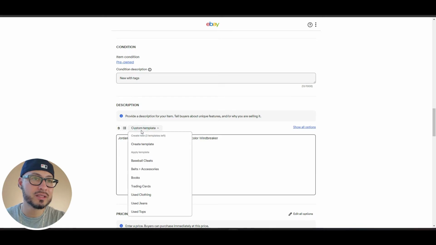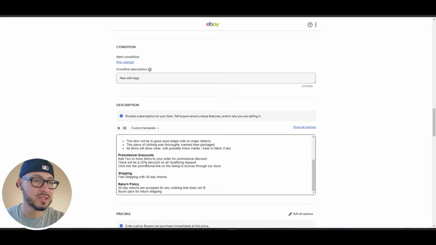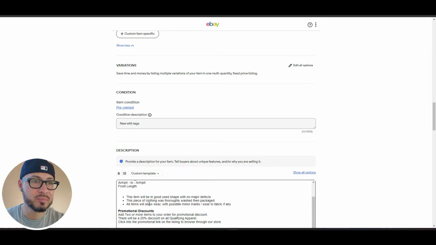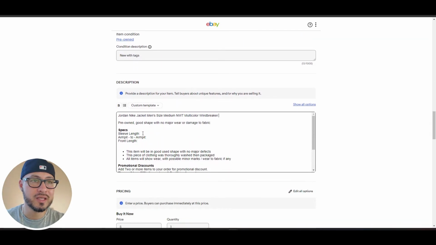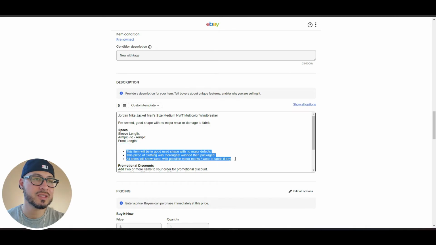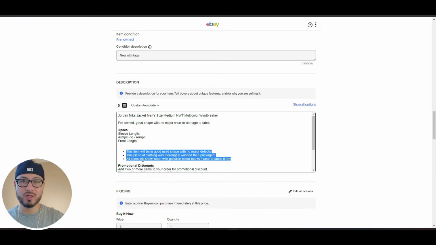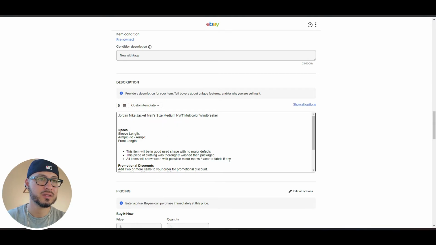Or you could have templates. I'll go ahead and make a video on templates later on, but say like this one, used tops. Let's say this was a used clothing item. I already made this before, so it's gonna apply. If you see that, it just populated all that by itself. I'm gonna remove a couple lines. Pre-owned, your specs: you got your sleeve length, armpit to armpit, and front length. Then a few description pieces for the item, promotional discount, shipping, return policy. I put all this on every one of my used items, and if it's not used, I'll just go ahead and delete this.